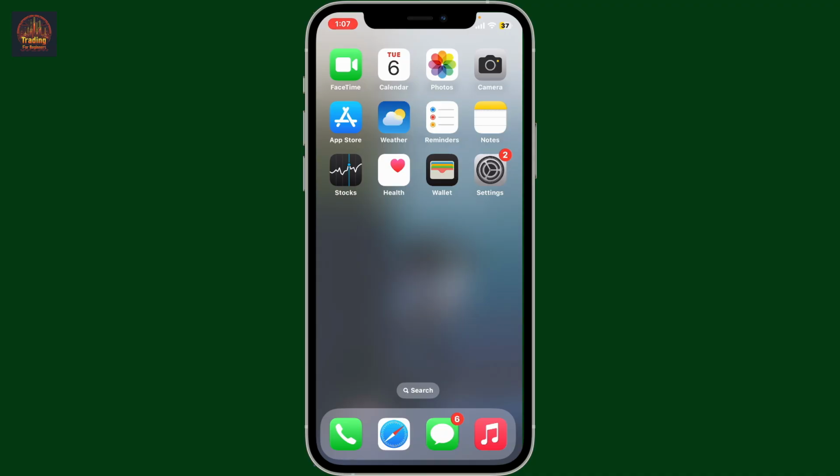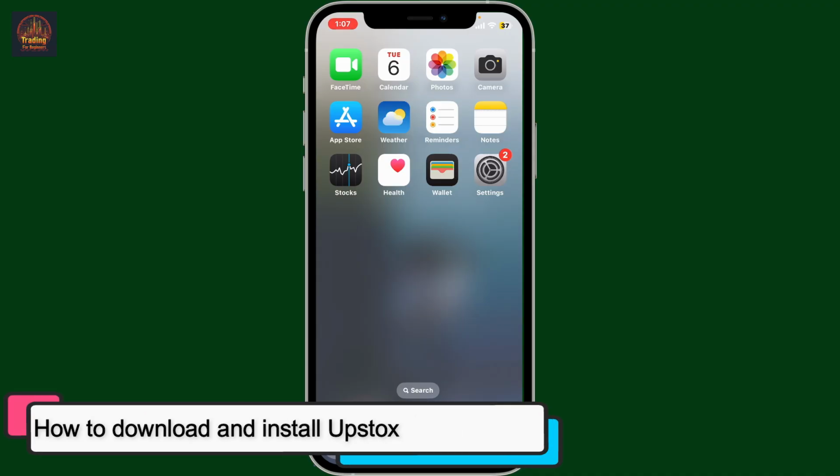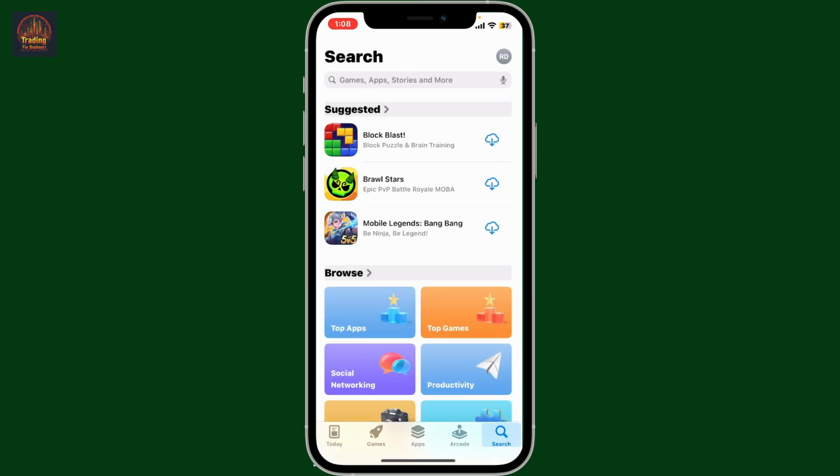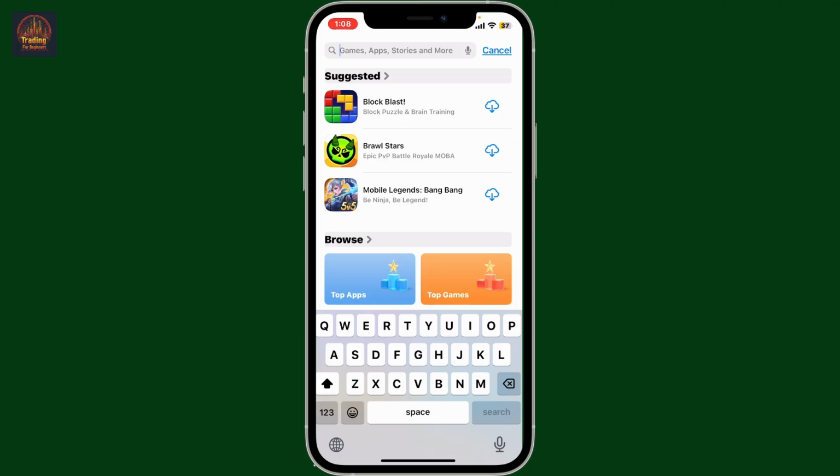Today in this video, we will be learning how to download and install the Upstox application on your smartphone. Whether you are using Android or iOS, this tutorial will guide you through the steps. First of all, open up your Google Play Store or your App Store, depending upon your device's type, and then in the search box type in Upstox.